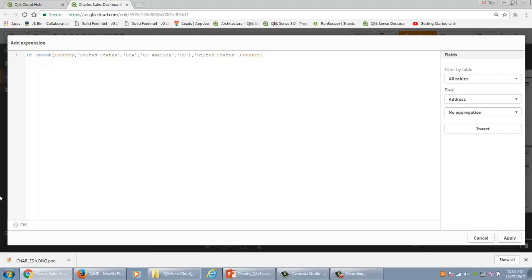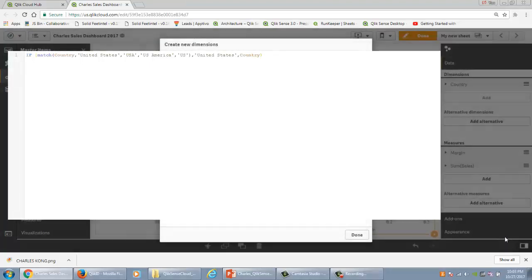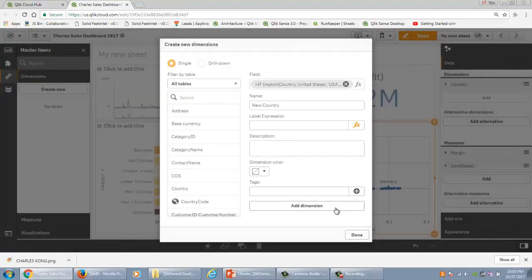Okay, that expression is okay. On the bottom left-hand corner, it shows us that the expression is valid and good. So go ahead and click apply. Click add dimension.